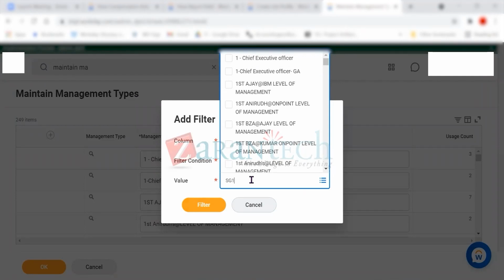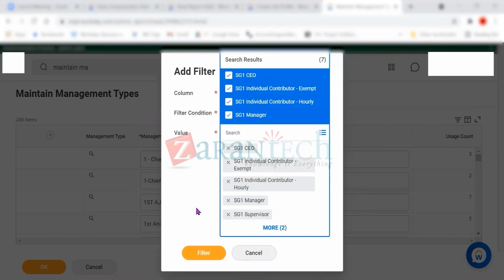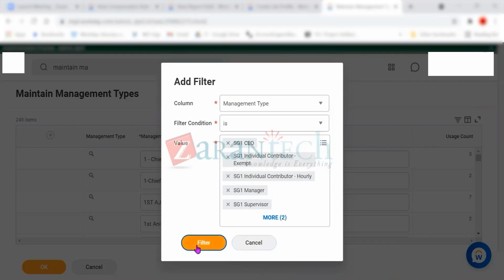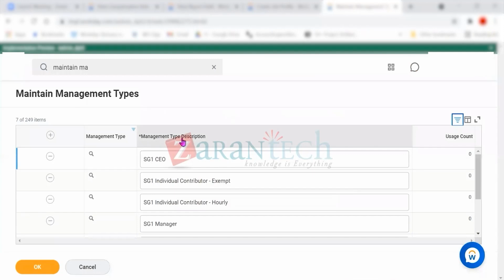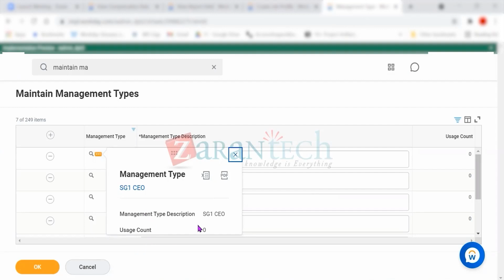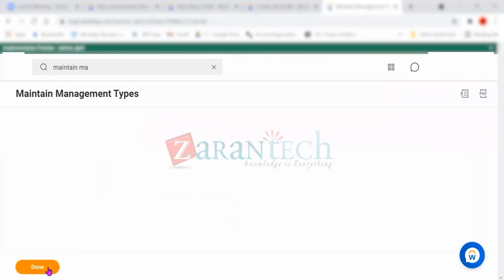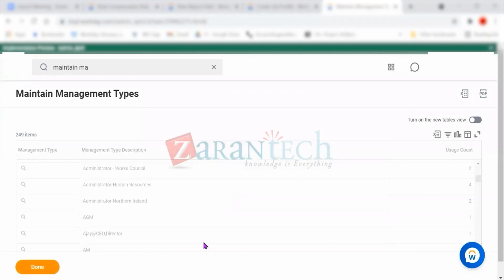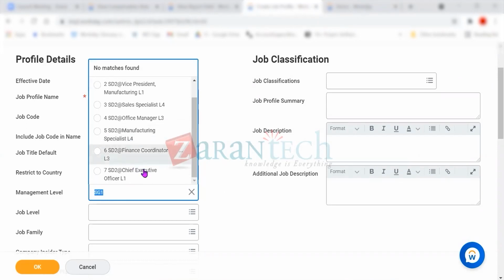There's so much time, and when it doesn't show up, it feels so bad. So what the hell am I doing wrong? I'm probably not doing something correctly. They should show up. Management type description, management type. SG1 CEO. Usage is 0 count. Okay. Not coming up here.